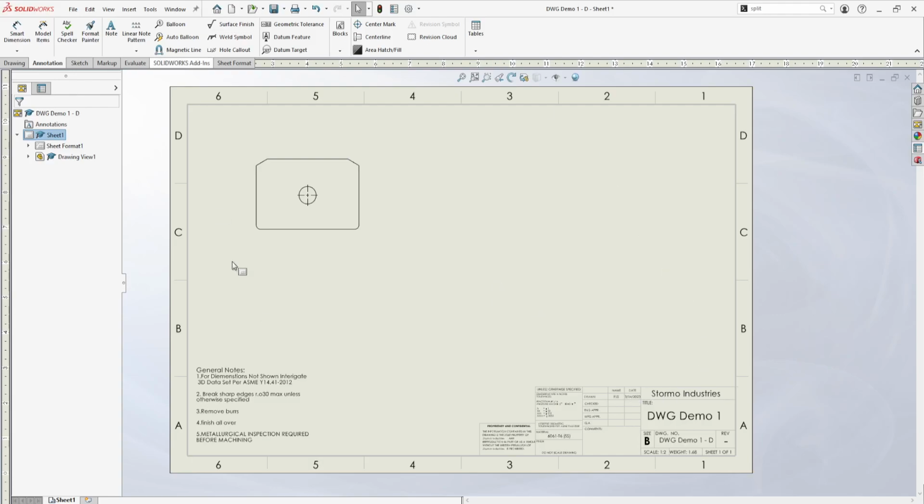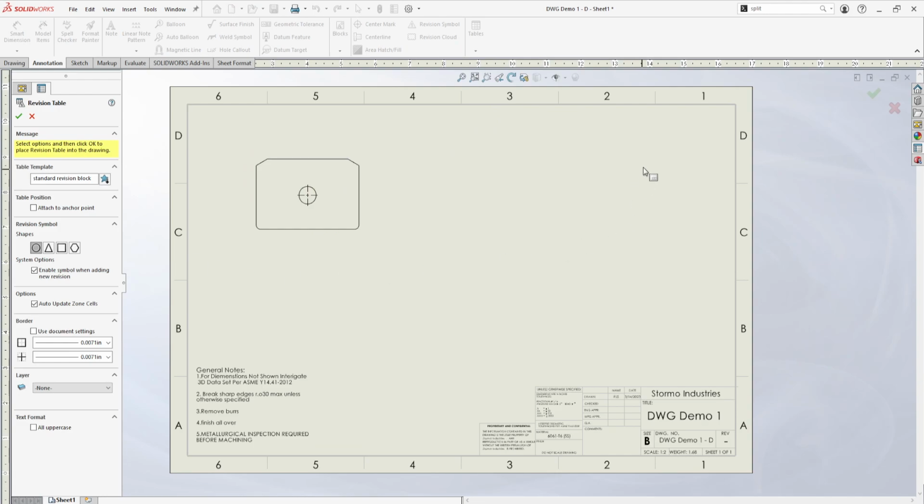In order to add a revision table to a drawing, you can go under Annotation and Tables. We can select a revision table. We can snap to anchor points. We can change which shapes we're going to be using for the flag notes. And we can update which zone callout.